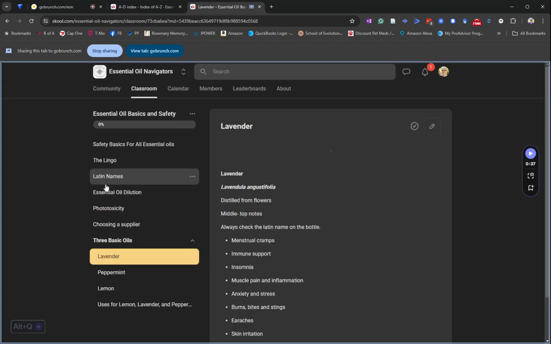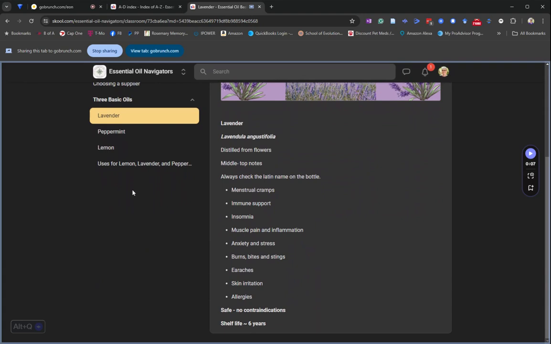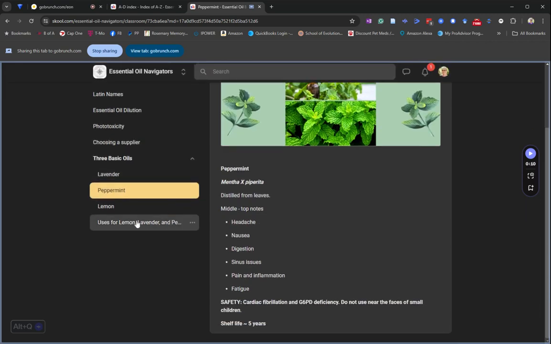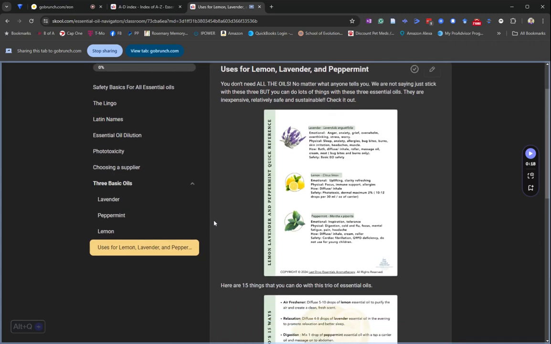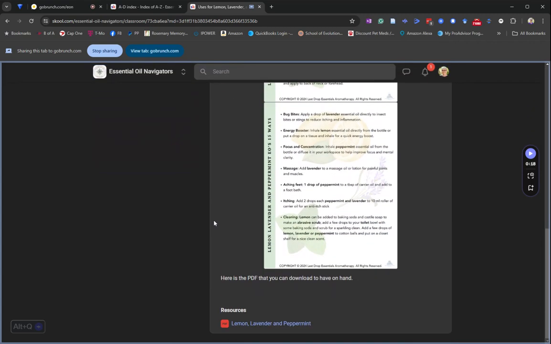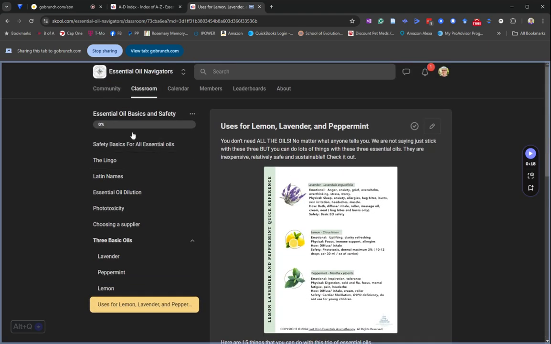And we did 3 oils. So the first 3 oils we did, the basic 3 that you can do a whole lot of things with. We've got lemon, lavender, and peppermint. And a little bit about each one, what they're good for. And we're going to do more in-depth when we get into the oil section on each essential oil. But here's some things to get you started. And they're available as downloadable PDFs, so you don't have to log in every time you want to get that.